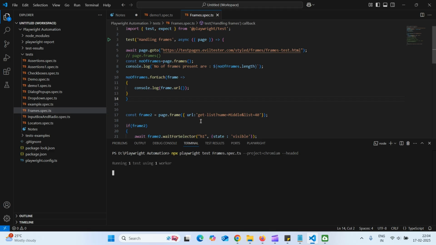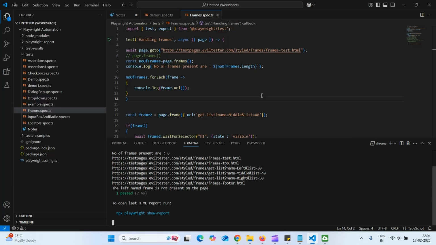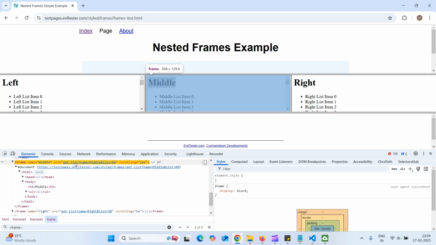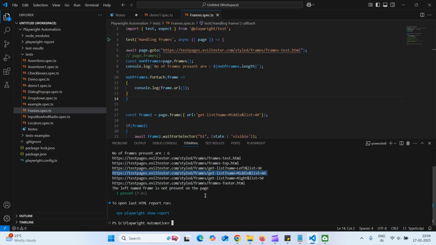Then we will see whether the URL we passed is matching or not. The URL we have passed is name equals middle. See, the complete URL is this one. In the application when we inspect we got this URL, but the actual URL is this one. So for that we will do partial matching. We will take the same URL and do the partial matching.